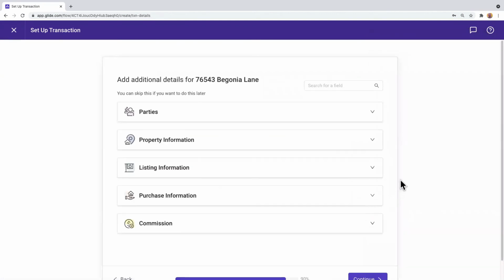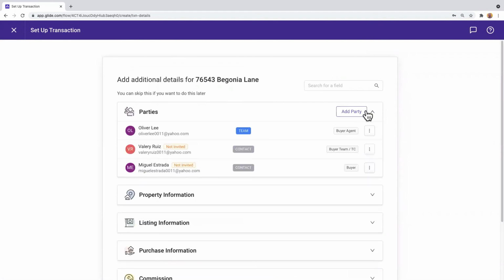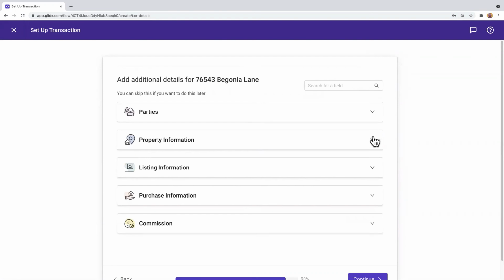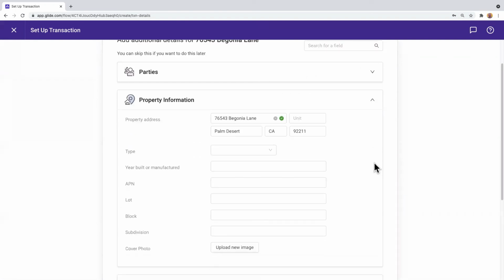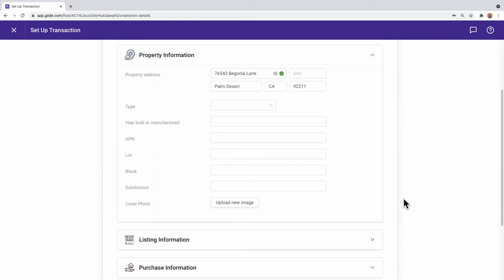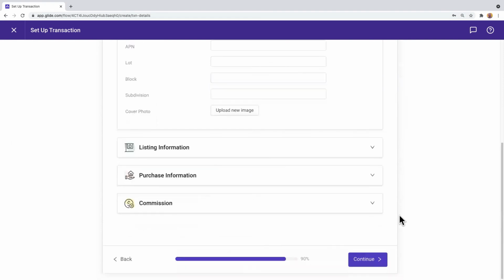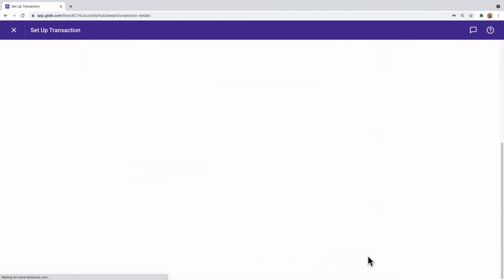From here, I'm going to need to add any additional details that are part of this transaction. I can view my parties. I can add additional parties from here. I can click on the drop down for the property information. And if I had used that MLS import, it's going to pre-fill all of this information for me. I can choose to upload a new image, and that's essentially going to act as my cover photo. And any information that's filled out in these sections is going to pre-fill in my forms going forward. I can adjust any information for the listing, purchase, or commission, and then click Continue at the bottom right.